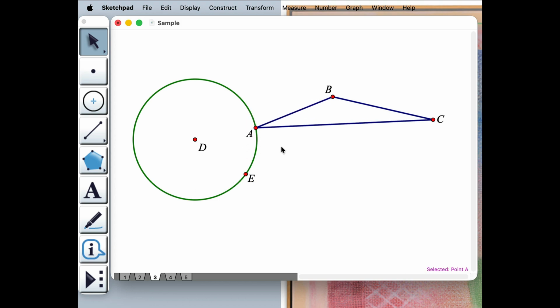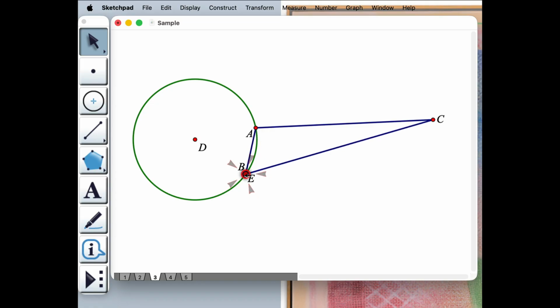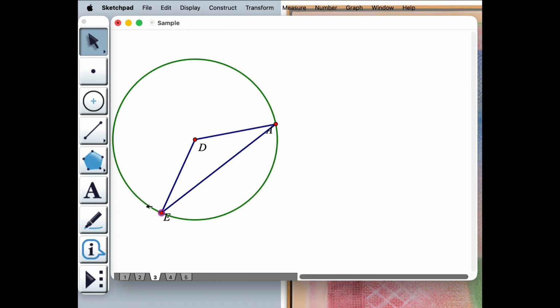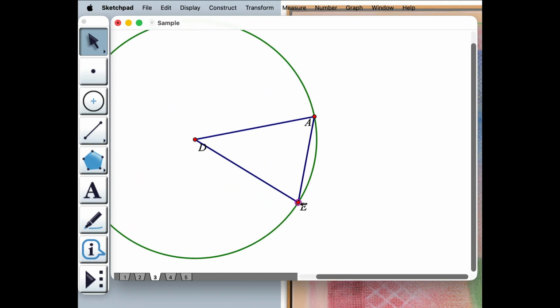To continue, I'll drag vertex B onto point E, hover, and then let go. Points B and E have now merged into a single point. I'll do the same with the remaining vertex of the triangle, attaching it to the center of the circle. What began as an arbitrary triangle is now an isosceles triangle.